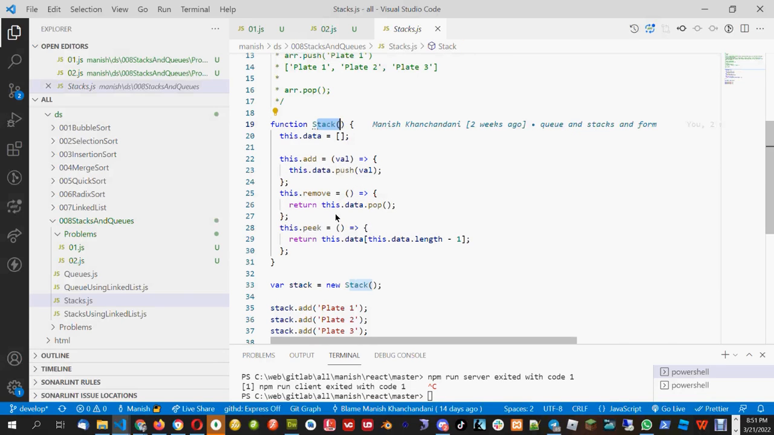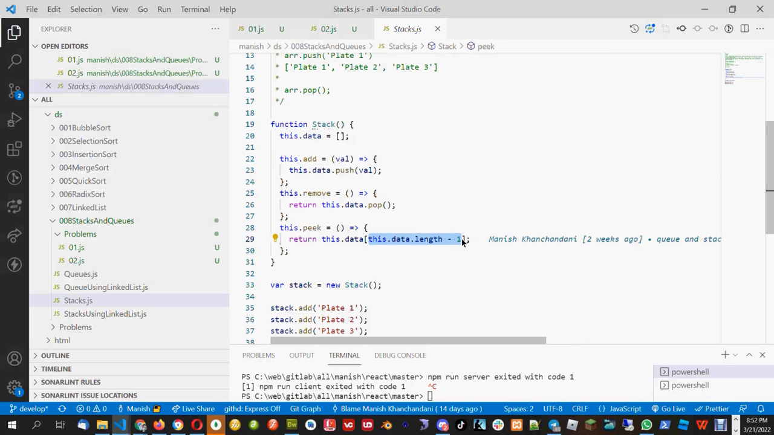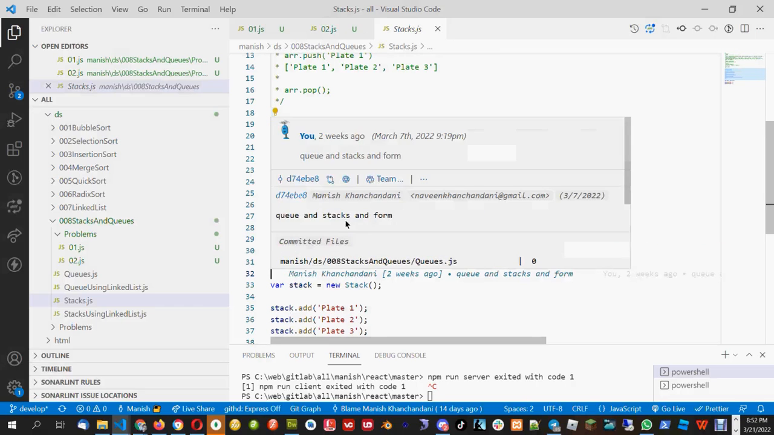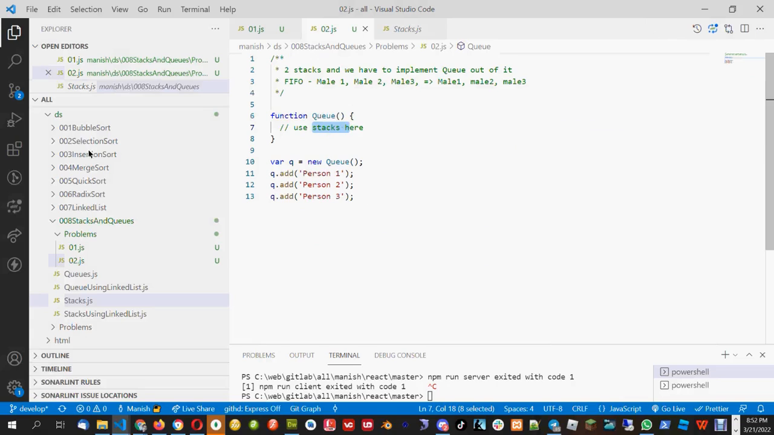So I don't need to do any other thing. If I say push, that means I'm trying to add. If I say pop, I'm trying to remove it. And if I want to see which element is there, I can just say array of length minus 1, then I can directly use it. So for this purpose, I will not really create the stack class, but I know if I use push and pop, it is nothing but the stack. Okay, for simplicity, I will be doing it like that.